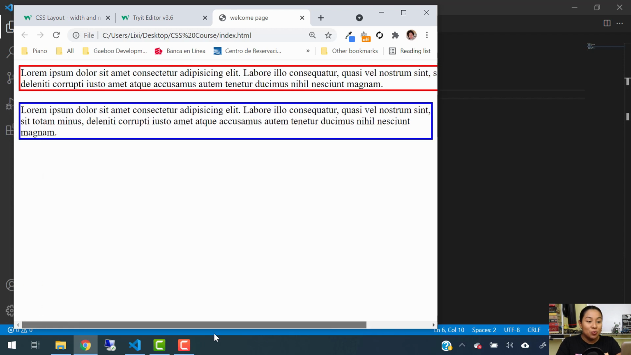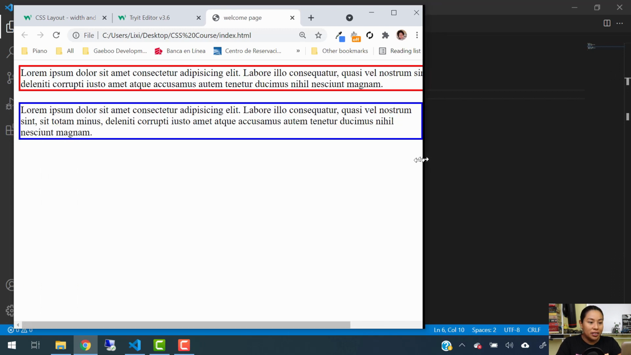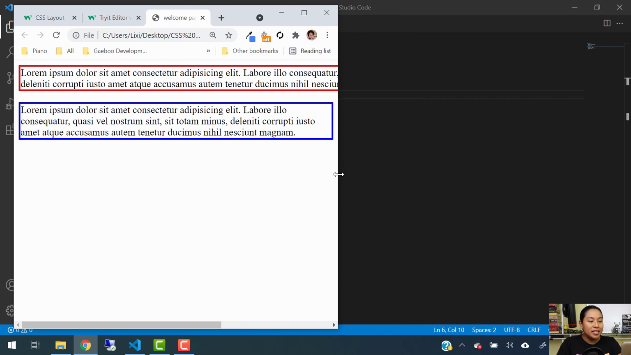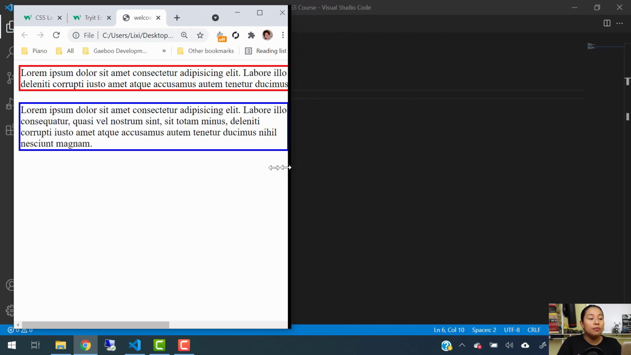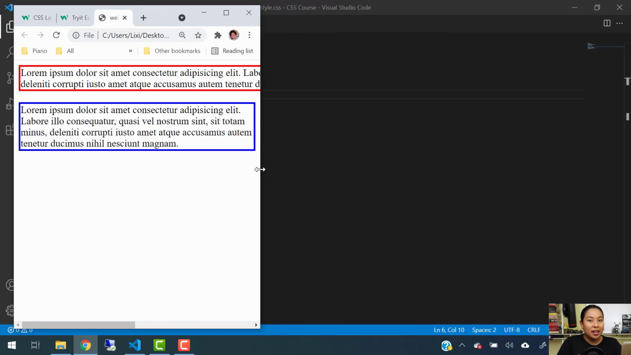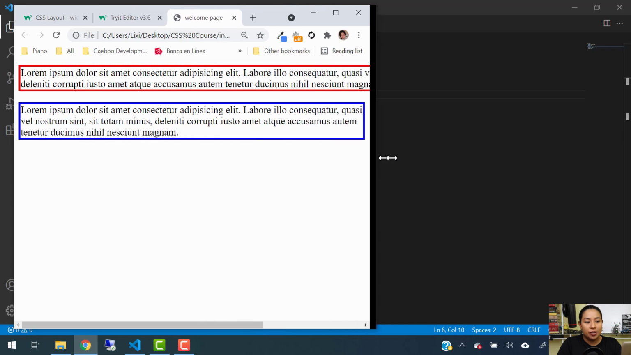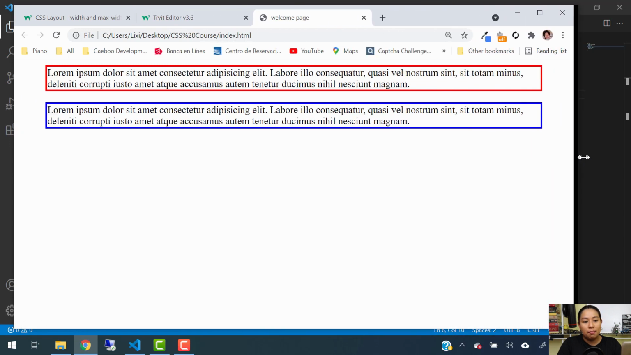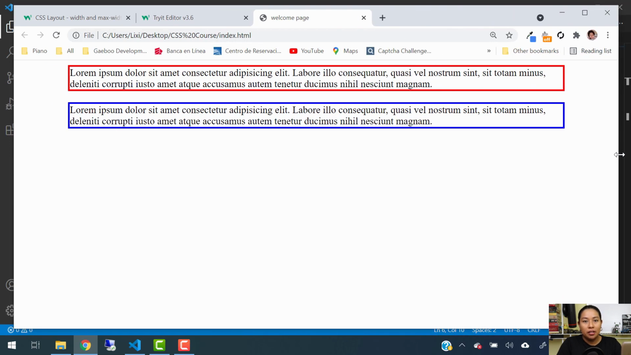Now, with the max width, as you can see, the box is resizing. Why? Because we are telling the browser, hey, I want the maximum width of this division to be 800 pixels. So when it reaches 800 pixels, it cannot grow bigger. But we're not saying that it can have a minimum width, right? We can make it as small as we want, and then we can stretch it, and when we stretch it, the maximum width will be 800 pixels. So that's why it's called max width.